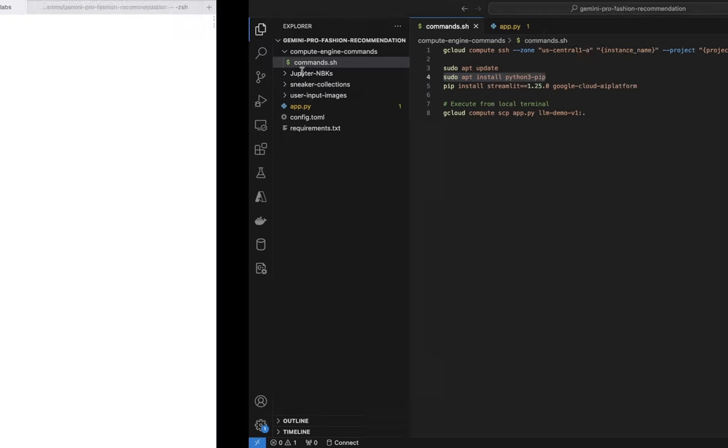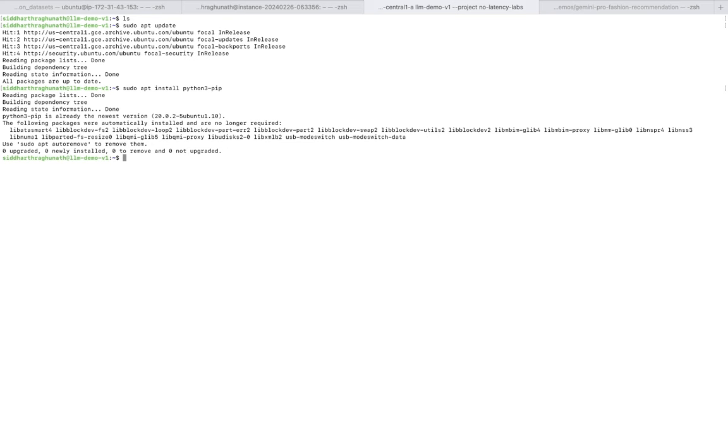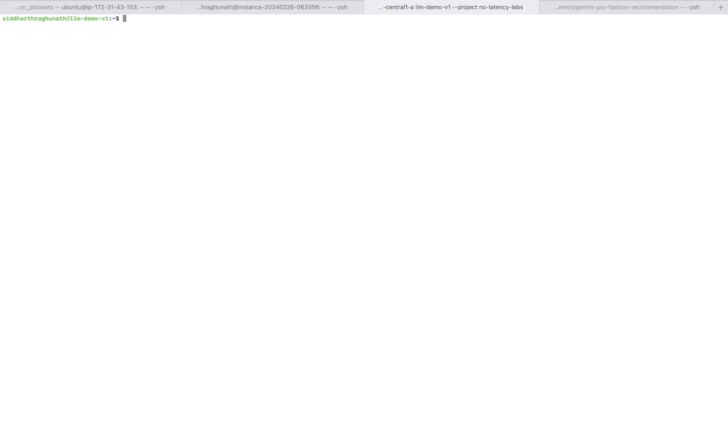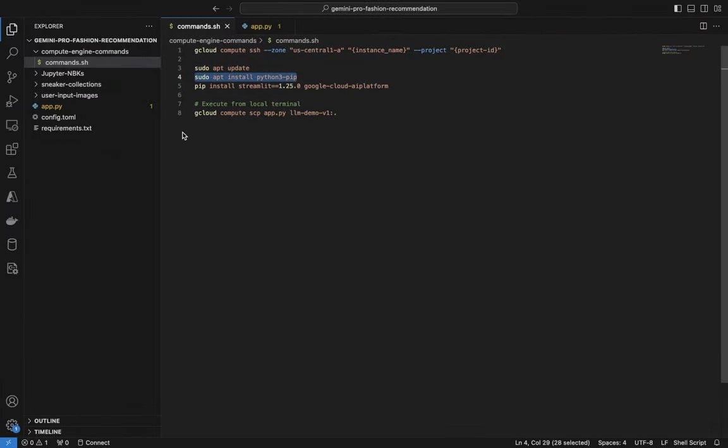So update is done, followed by Python 3 pip. Now, after you have executed the second command, which is installing Python 3 pip, just type pip and hit enter, just to make sure you don't get a command not recognized error. In this case, pip has been installed successfully.